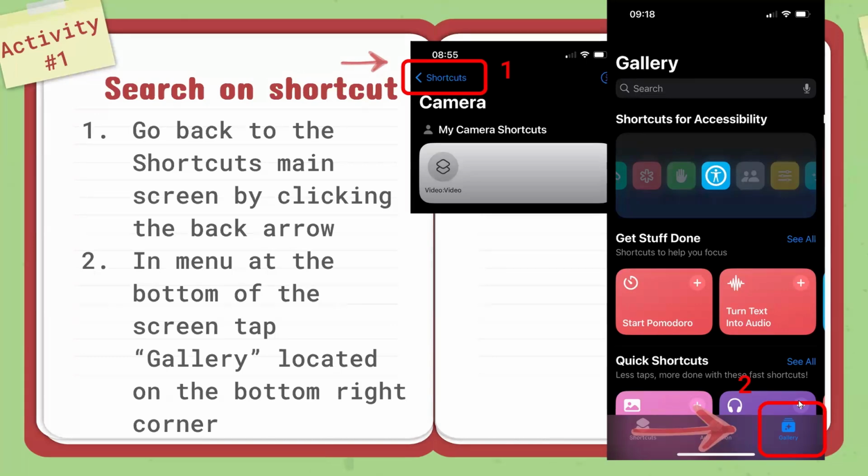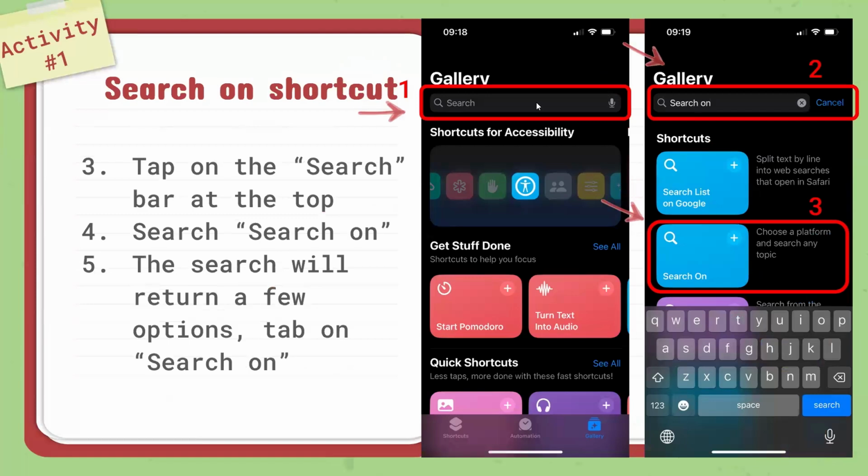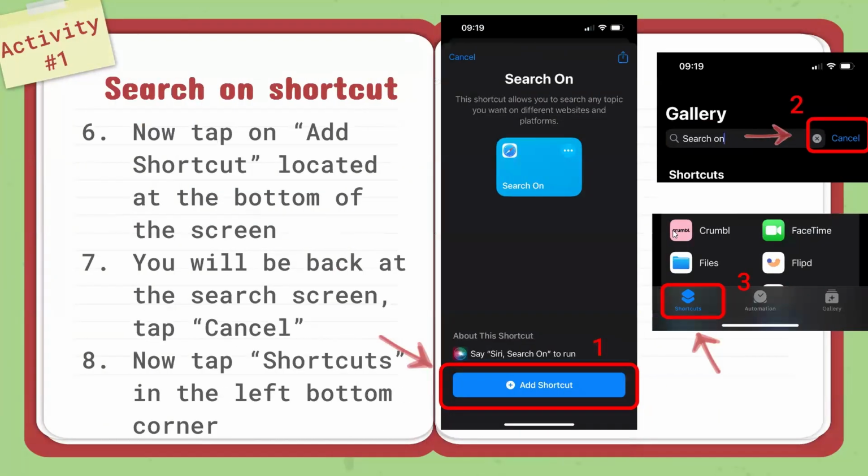And so in this Gallery, we are then going to go to the search bar where we can look up specific automations or specific shortcuts people have already created. And we're going to type in Search On, which is the name of the specific shortcut we're interested in for this activity. And so you can see the description here. It allows you to choose a platform and search for any topic across multiple platforms you have on your phone. So once you've tapped on Search On, it'll give you the option to add the shortcut.